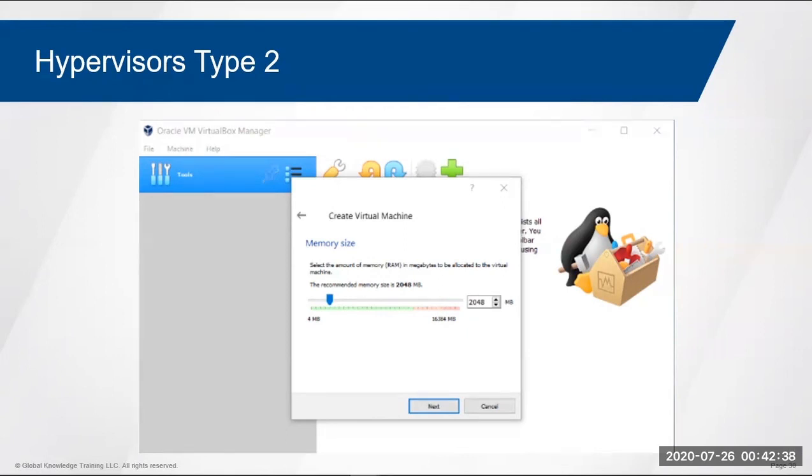Now, something I didn't see is how many processors. Oracle VM VirtualBox can do processors as well, but it's a piece of add-on software that we have to download separately. It's still free, but we have to download it after the fact and install it. But once installed, we then have options. Without doing that, the option is one core or one processor. I left it at 2 gigs, and chose next.